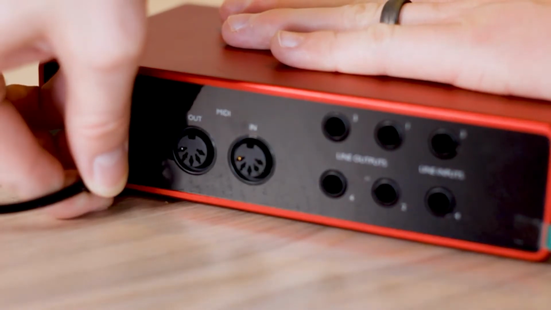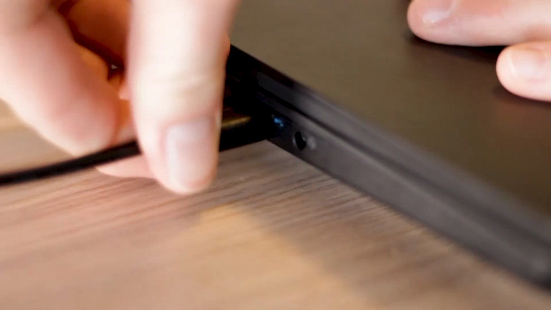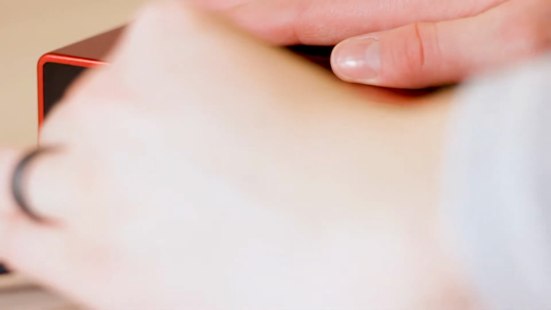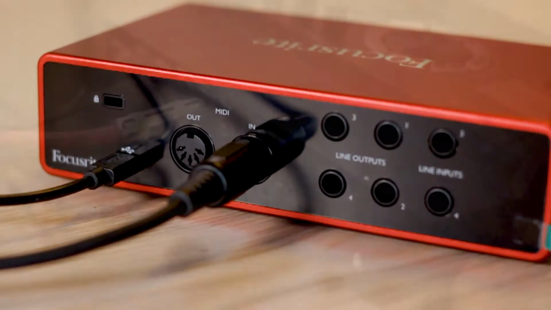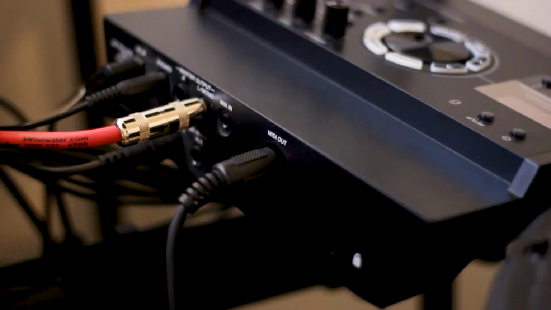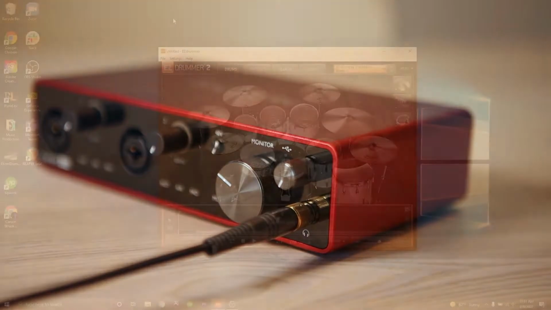Let's start by connecting your audio interface to your computer via USB cable. Next, we're going to take our MIDI cable and connect one end to the MIDI input on the audio interface and connect the other end to the MIDI out of your drum module. And lastly, don't forget to plug your headphones into your audio interface.